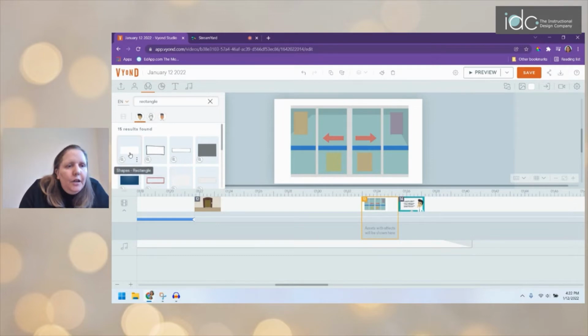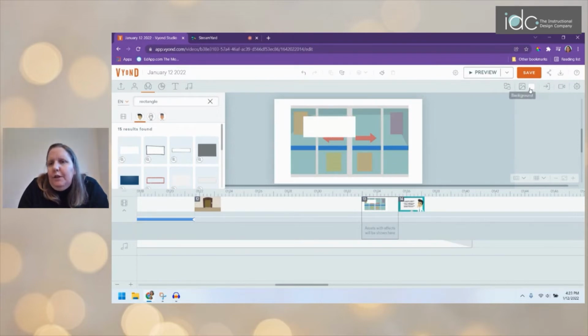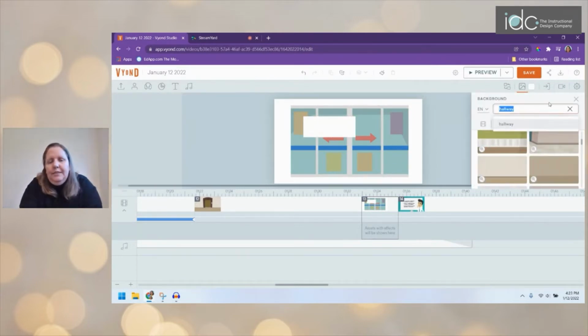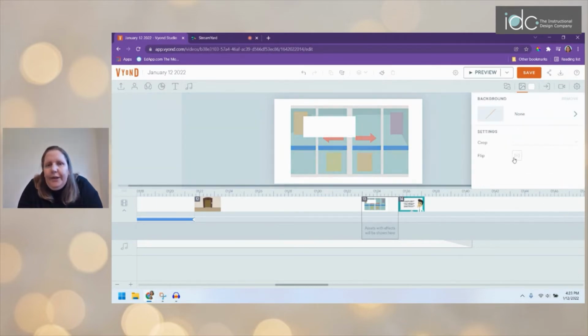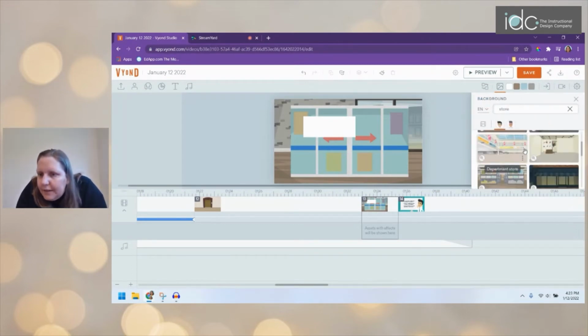And I am going to cut a rectangle so that it fits behind here exactly. Let's go ahead and put a background so you can tell the difference between my rectangle and my store. So let's just see if they've got a store for us. All right, here we go. Just so you can tell the difference. Oh, that's not helpful. Let's find a better one.